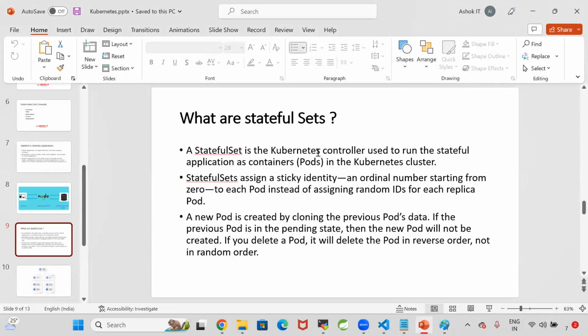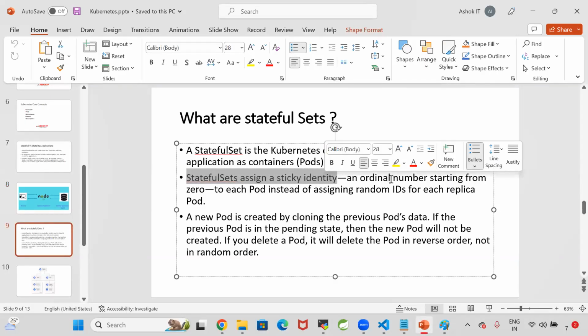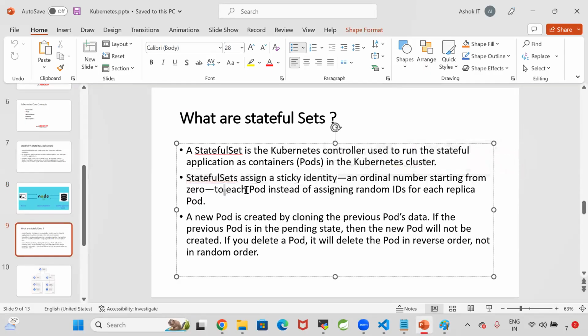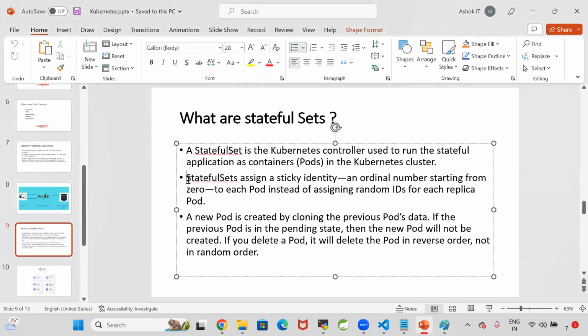A stateful set is the Kubernetes controller which is used to run stateful application pods in the Kubernetes cluster. Stateful set assigns a sticky identity, an ordinal number starting from 0, to each pod instead of assigning a random ID for each replica of the pod. Whenever you go for deployment, a random ID will be assigned for the pod. When you go for stateful set, a sticky identity will be assigned for the pod. So that is what we are telling here.